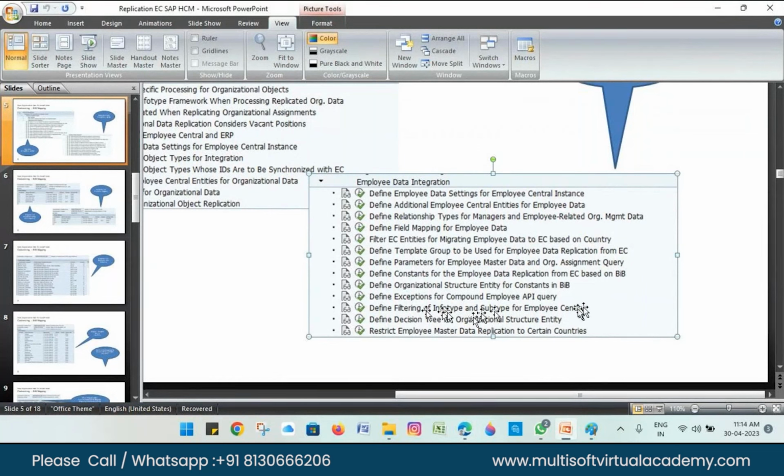And this one is define decision tree for organization structure entry. I'm not sure. I never used this node, and I can explore and give you the information. Last but one, define decision tree for organization structure entry. I also didn't use it before, as far as I remember. It might be related to a custom object, like the division, business unit, department. Without this tree, if we use any other custom object, might be. I'm not sure.